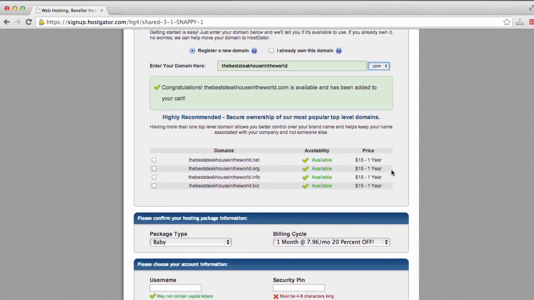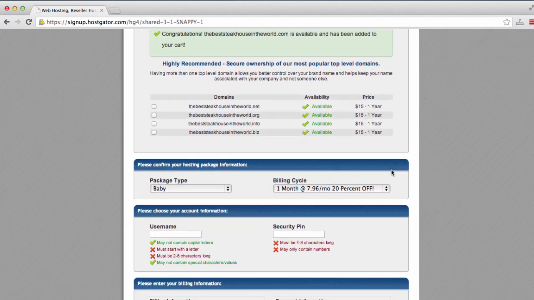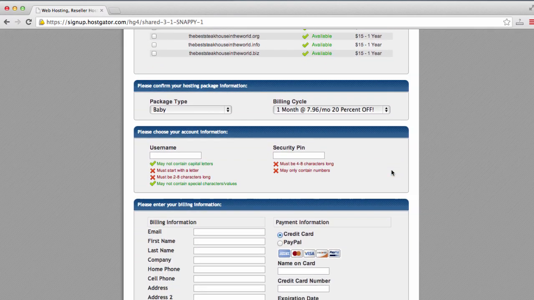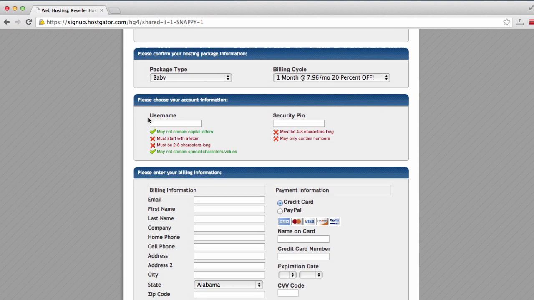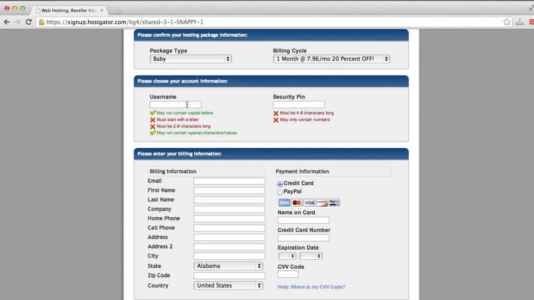So that is the domain we will register, and we will scroll down and we'll make sure that we have the baby plan here or the plan that we've selected. Maybe you have selected the hatchling plan. And here it's asking us to set up a username and security pin. So I will select case and 1, 2, 3, 4.